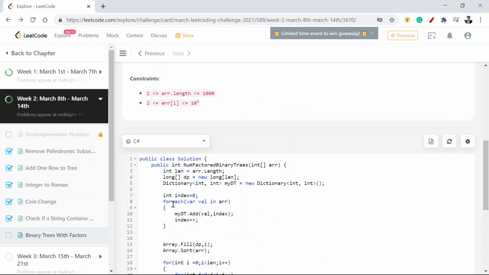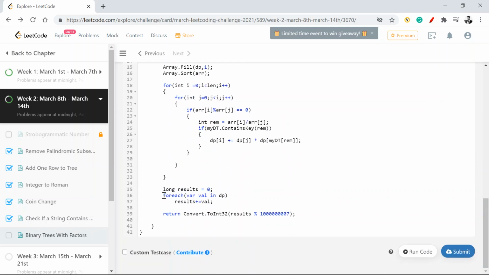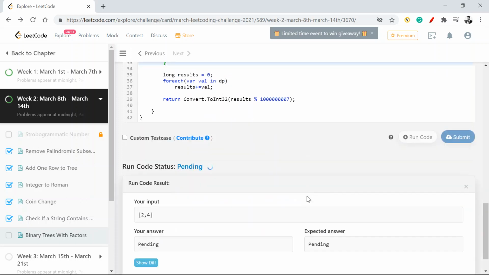This is it. My DP, as I said earlier, contains the count of binary trees which can be formed using that index as a parent. Once I found that, I just need to submit and return it. Let's run this through. I hope I've not made any syntactical error. Okay, got expected results.